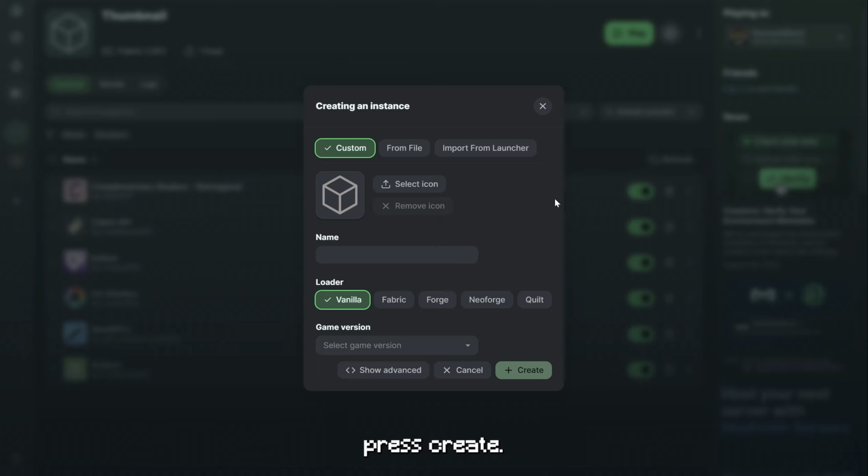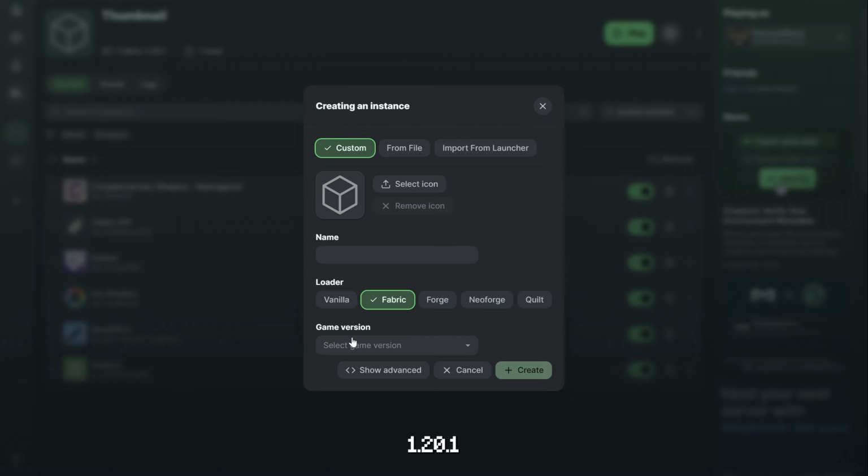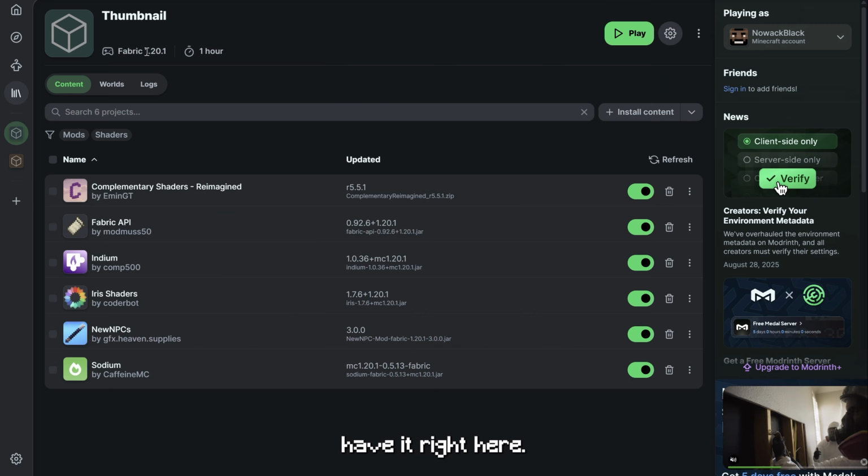So we're going to press create, and then we're going to press fabric. Then we're going to do game version, and then 1.20.1, and then you would choose a name, so thumbnail blah blah blah, and then you press create. But I already have it right here.